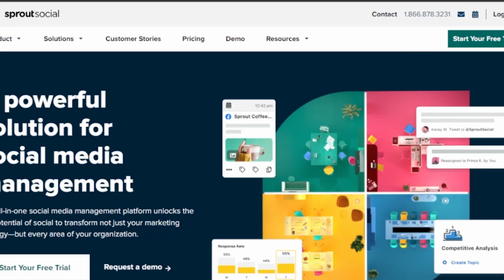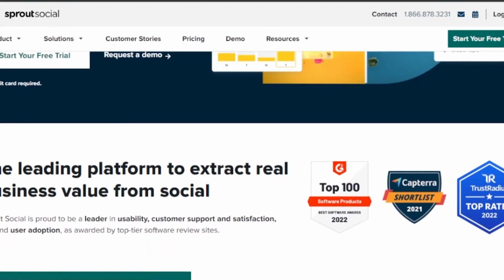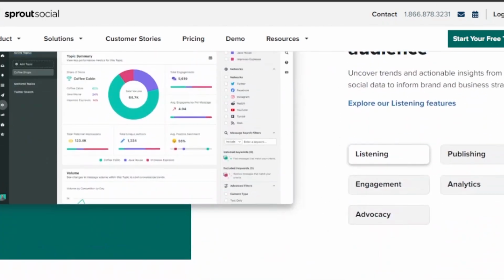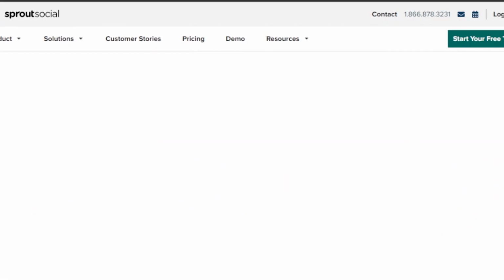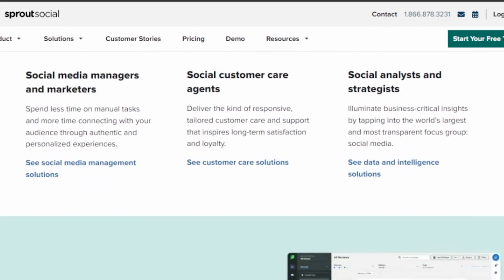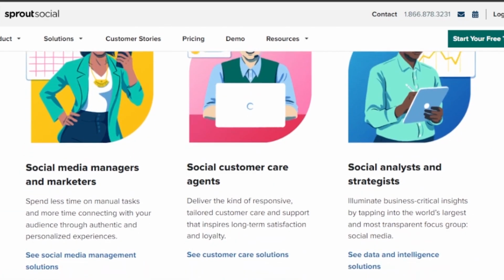SproutSocial is also a very good platform, and you can start your free trial with it. You can sign up, log in, and you are good to go. You don't have to add any credit card details for the free version. It is a leading platform to extract real business. Their page is very good. It looks very professional, and you can get started with it in a really easy way.